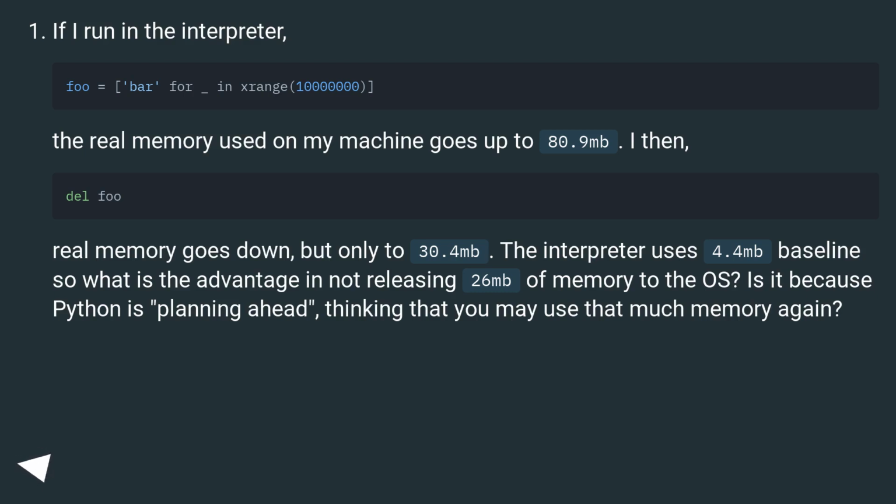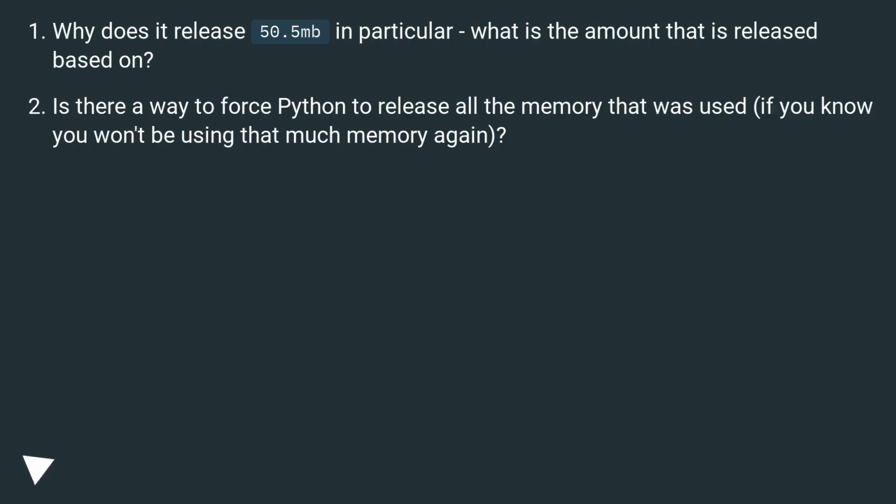The interpreter uses 4.4 MB baseline, so what is the advantage in not releasing 26 MB of memory to the OS? Is it because Python is planning ahead, thinking that you may use that much memory again? Why does it release 50.5 MB in particular? What is the amount that is released based on? Is there a way to force Python to release all the memory that was used, if you know you won't be using that much memory again?